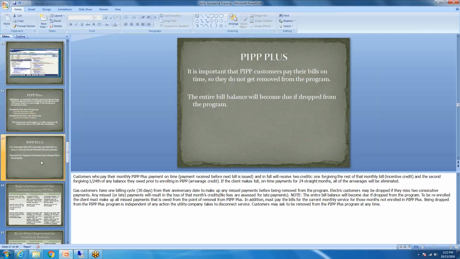It is important that you explain, if a caller is interested in PIP, that they have to pay their bills on time so they don't get removed from the program. If they do get dropped from the program, the entire balance of the bill becomes due. That creates a lot of hardship.